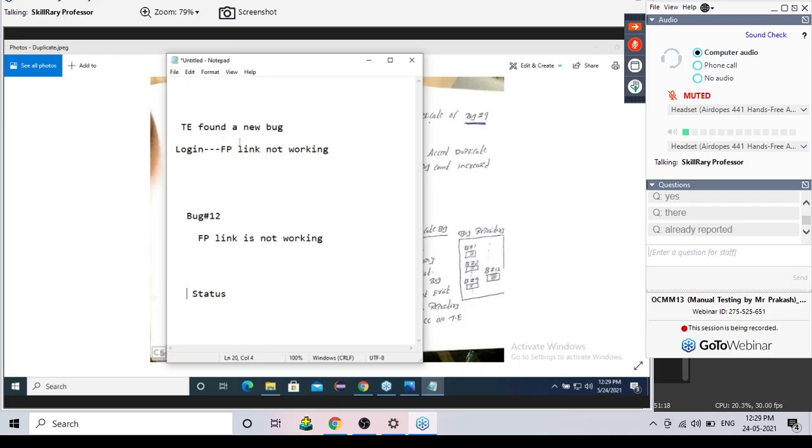I'll repeat, listen carefully. Forgot password link is not working. I found a bug and wanted to search for duplicacy. While searching, I found that bug number 12 is also saying the same thing: forgot password link is not working. So both are the same. Generally, since both are the same, we will not report this bug.